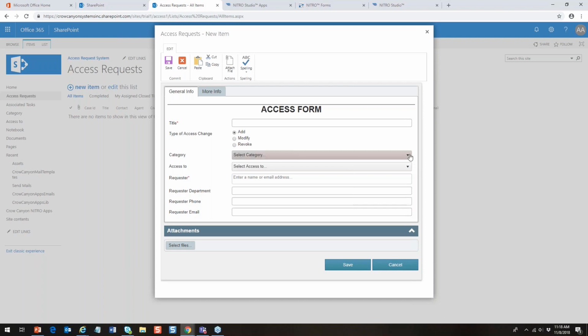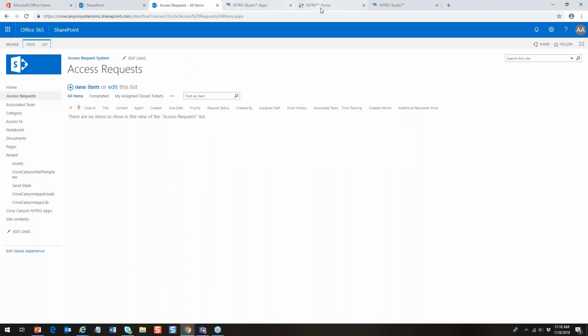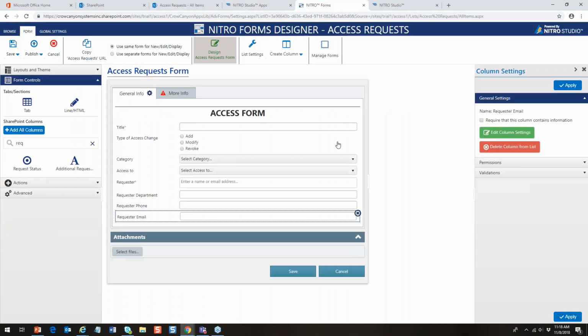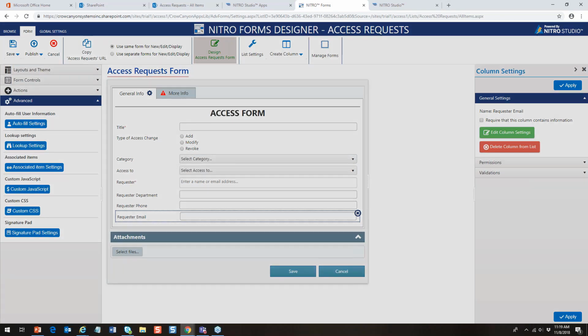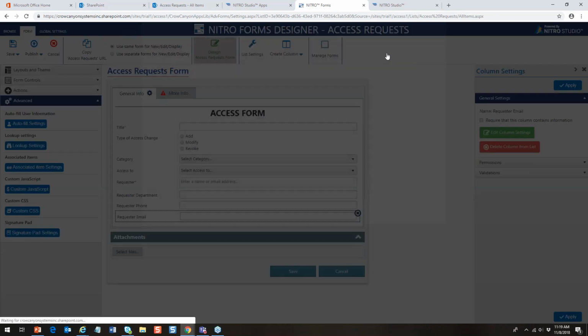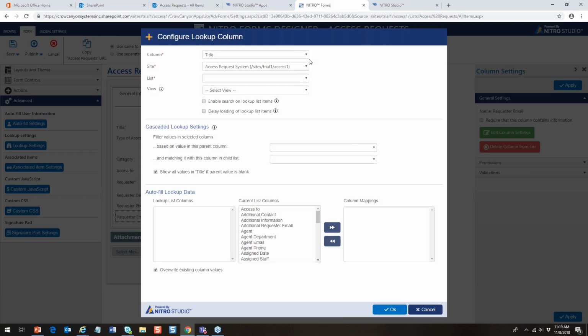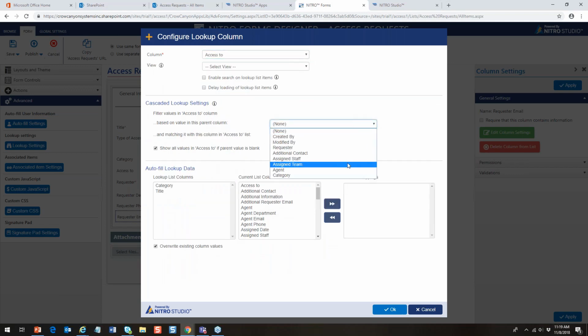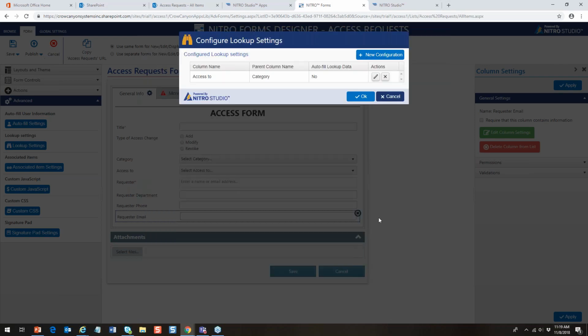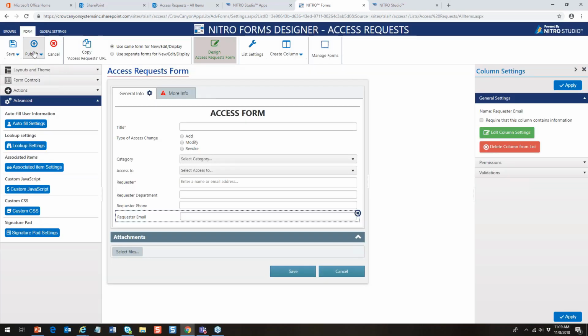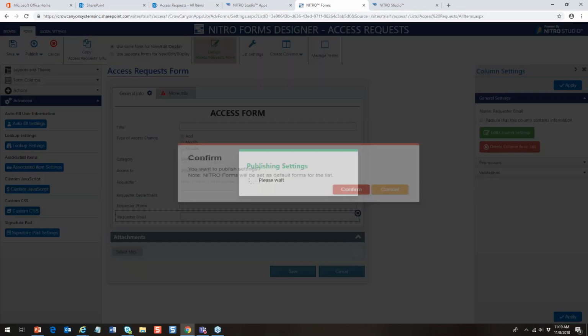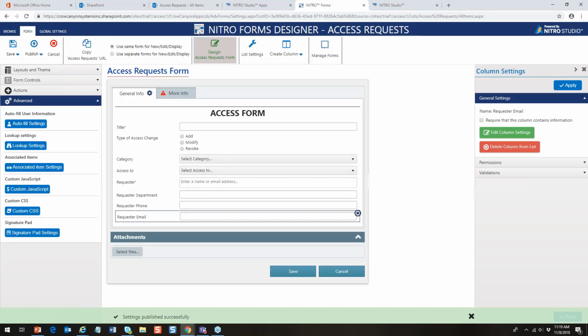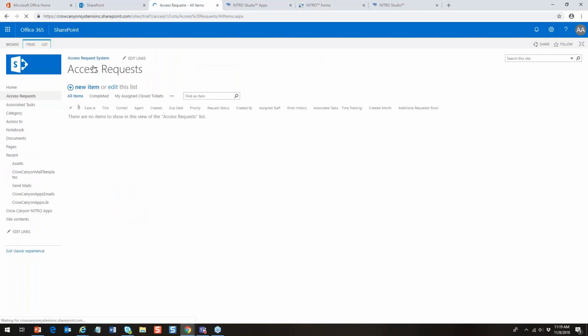So let's go back to the form designer and start to add some of those more advanced capabilities. So here we go with category and access to. Let's make that cascading. We'll go over to our lookup settings and do a new configuration in lookup settings. We'll make a cascade. We're going to want to cascade the access to, and we're just going to do it on category, and do OK. And let's publish this form. Now let's go look at that form again, reload, so it gets the new stuff.